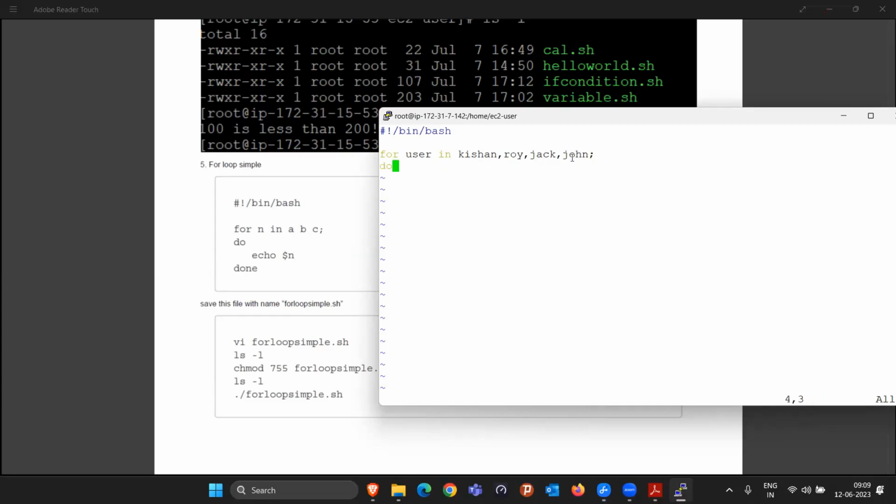And I'm saying what you have to do is print echo dollar user, because this user is a variable. So you have to simply print $user, because when you want to print the value of a variable, you always have to use the dollar symbol. And then you simply say, my work is done. So for user in Kishan, Roy, Jack, John, you print the $user. That means in the first line it will print Kishan, second line Roy, third line Jack, fourth line John, something like this.